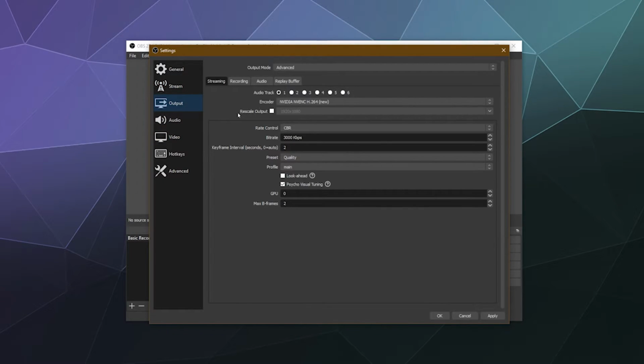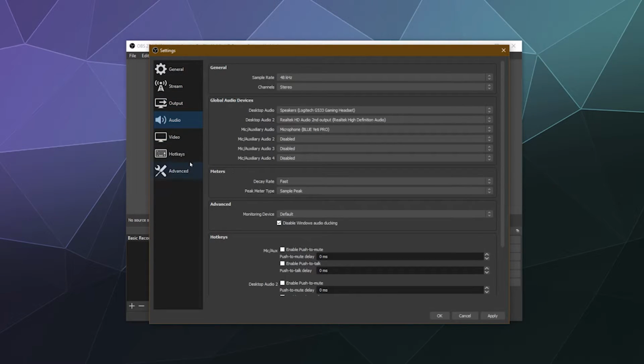Output is going to be the settings that you control for the video files that come out of your computer. This includes the video that's streamed to a service like Twitch, or the video that's being saved on your computer. Audio is your different audio sources. You can have a whole bunch of them. This is really nice because you can split your audio into different tracks.